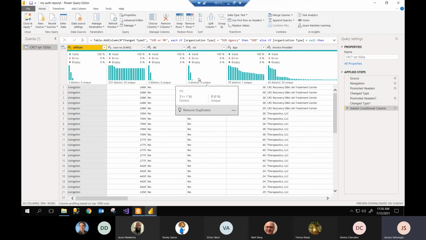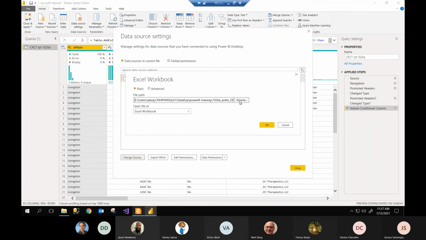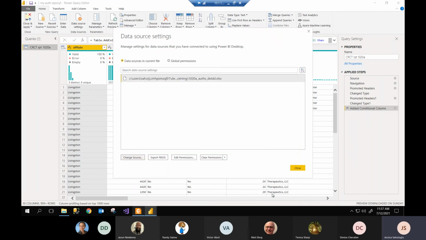I saved a second version of this report. You guys don't have it, so you don't need to click along, maybe just watch. But what you would do is you would go to data source settings. Right now, this is where it thinks the data source lives. You'd want to change it. Browse, and I'm going to use version 2, just to illustrate how it works. Hit open, okay.